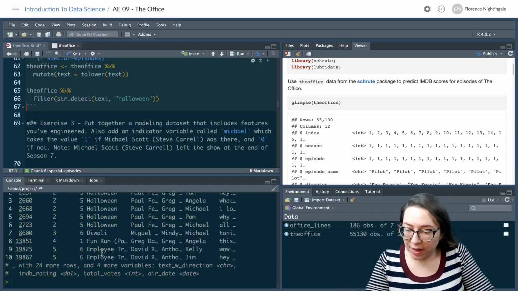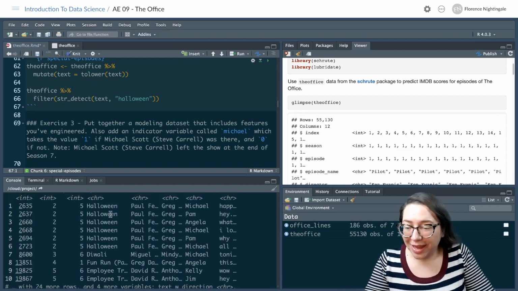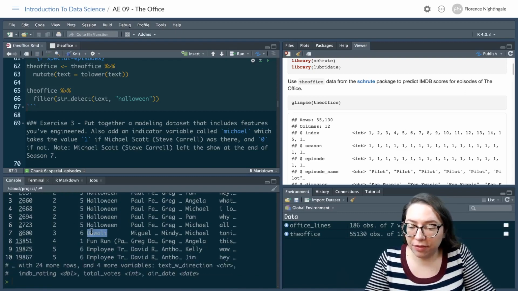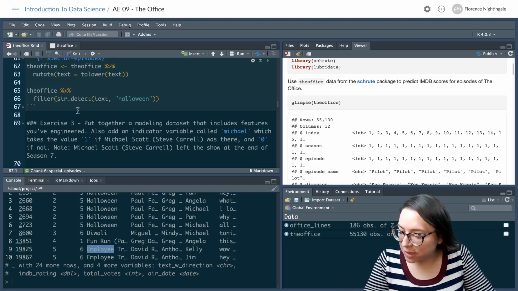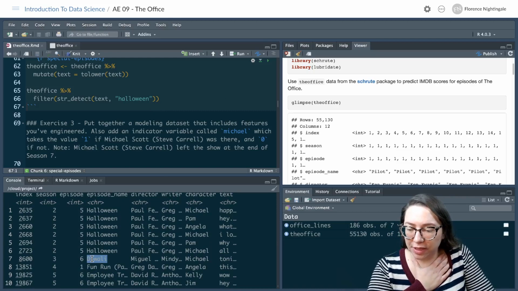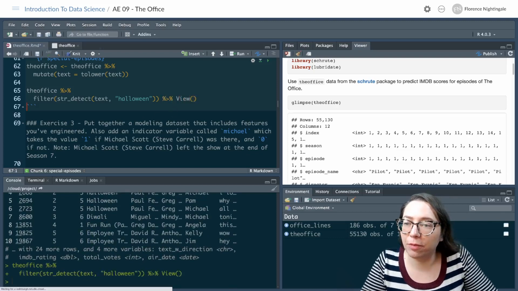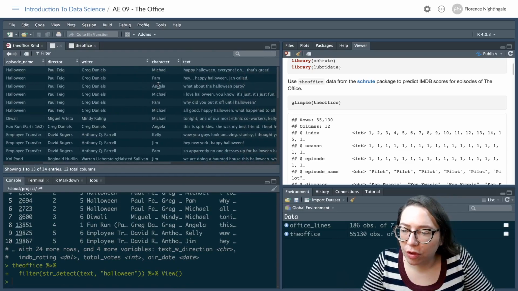So there it is. We can actually see that there are about 34 rows where Halloween was mentioned. And it looks like one of these actually is a Halloween episode because the name is Halloween. But then there's another episode called Diwali, or another episode called maybe employee training, something like that, where it seems like it's showing up multiple times. So for example, here in this episode called Diwali, Halloween shows up just once, I think. Maybe let's go ahead and view this data frame to see if we can get a little bit more insight into what's happening.